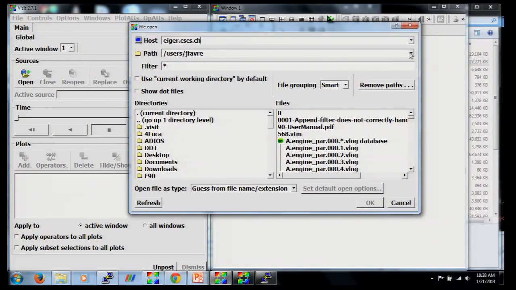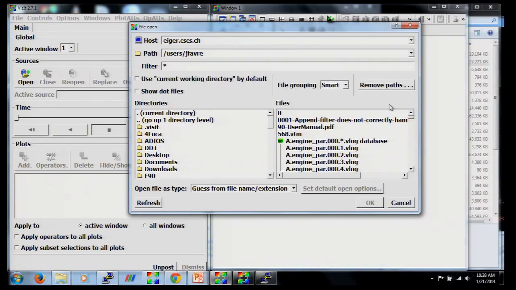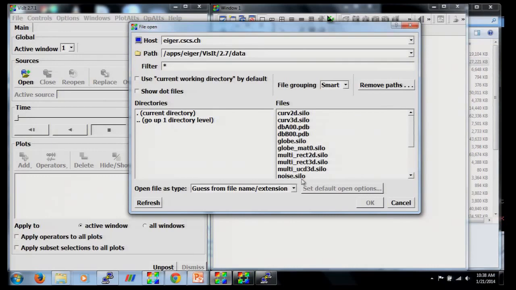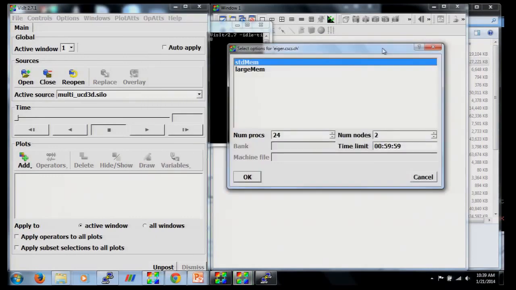And I have some predefined path here. I can go. Oh, actually, this was the one that didn't work before. No, it worked before, yeah. Noise.silo. No, let me open something more interesting. You can try this one too. Multi-UCD. I say OK. It brings up this particular window. Do you want the standard memory? Yes. Do you want 24 processors, 2 nodes? Yes. I'll just say OK.